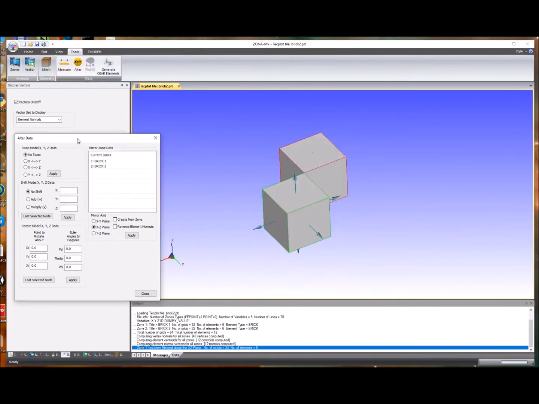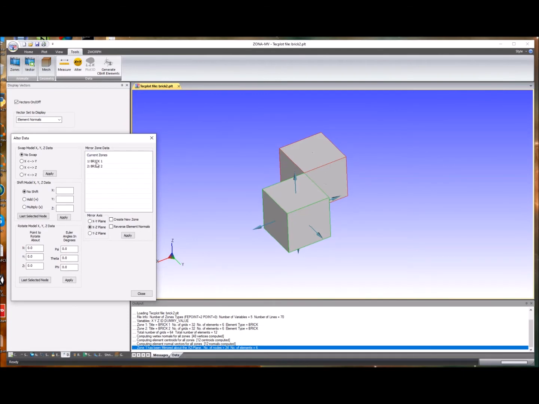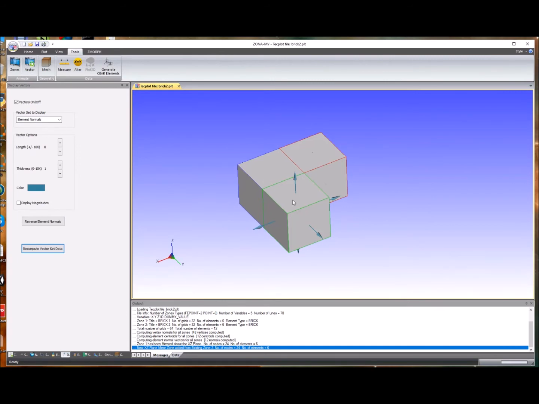So if we come back to the Alter tab, we can go ahead and mirror the brick. For example, let's mirror this brick across the XZ plane, but this time we'll say reverse element normals, and this time we'll also say create new zone. So if we do that for the second brick, we click apply, close. Now what we see is that rather than just moving the original zone, it mirrored this particular green box zone across the XZ plane and created a new zone. So we have a third zone.